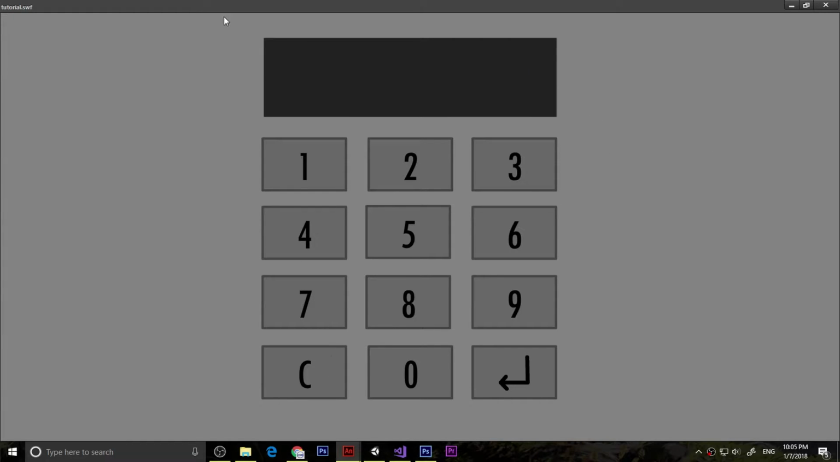Also, if you would like to know how to create this keypad in Adobe Flash through ActionScript 3.0, please check out the first link in the description on the tutorial I made for this keypad. Anyway, let's go ahead and get started.